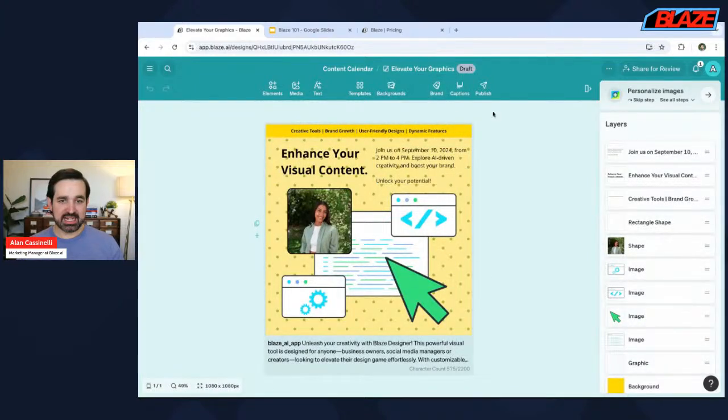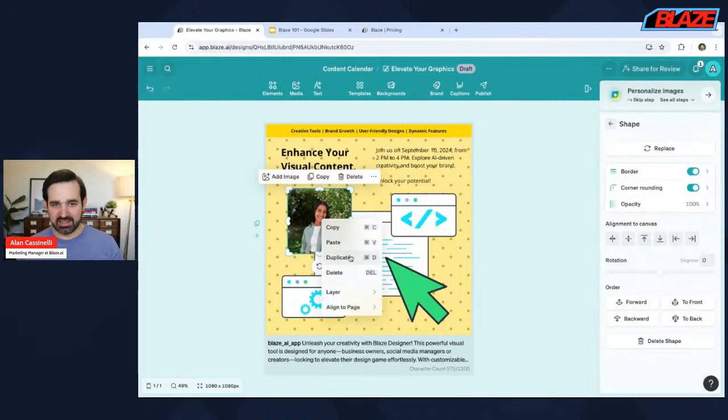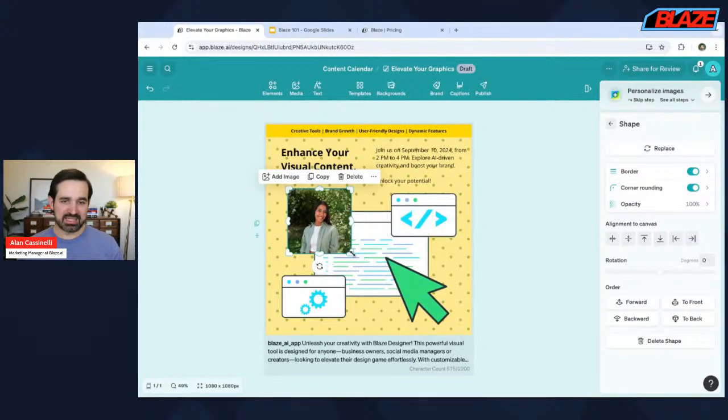So you can see Blaze has taken our template here and customized the style with our brand style, as well as it's even edited the text within here, that is text relevant to our prompt and our caption as well. So we can edit any of this text. We can delete it. We can change the font, the sizing. We can repurpose or resize it just by dragging and dropping here. We can right click and duplicate, change the layering, align that to the page, and really make this exactly what we want. We can even change some of the corner rounding and borders on this content here.